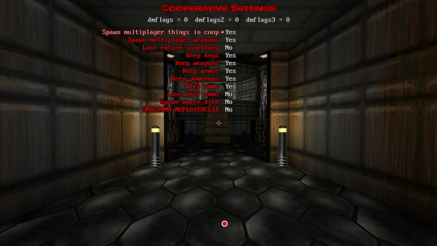Spawn multiplayer things in cooperative play. Spawn multiplayer weapons. Lose entire inventory. Keep keys. Keep weapons. Keep armor. Keep power-ups. Keep ammo. Lose half ammo, spawn where died, and something non-player clip. Not sure. No player clipping, I guess.